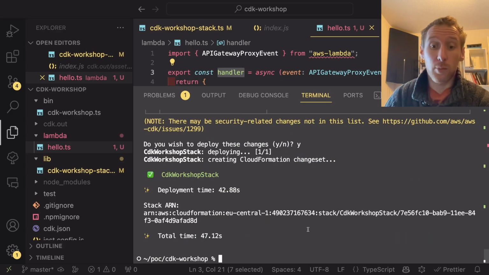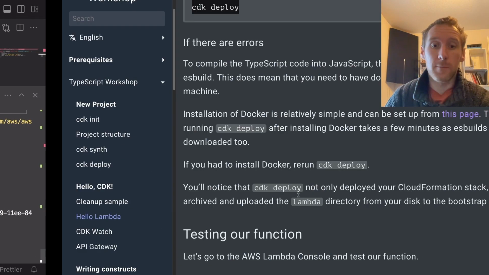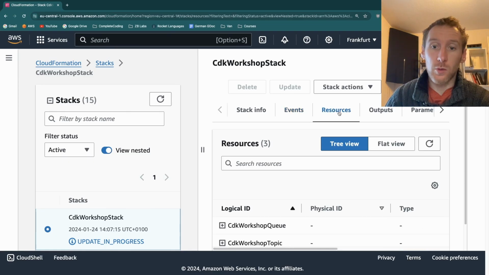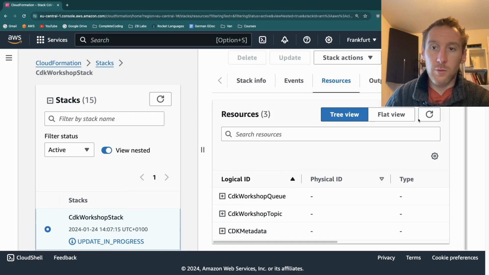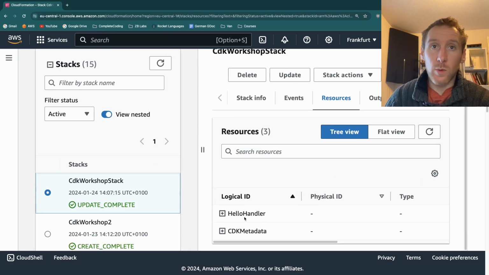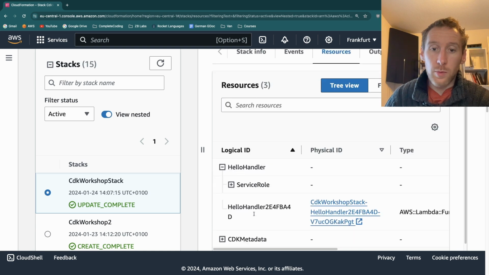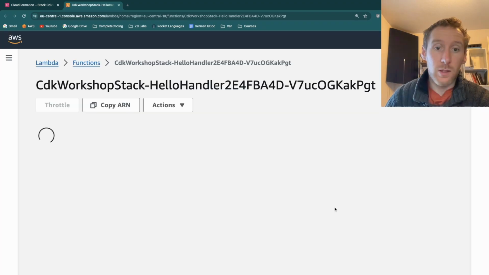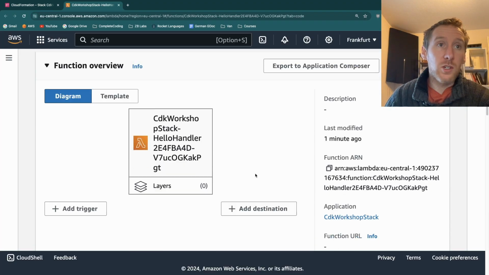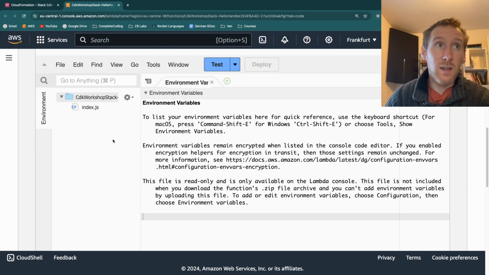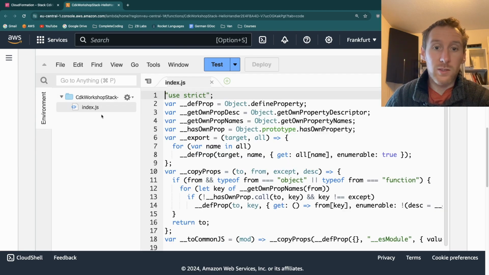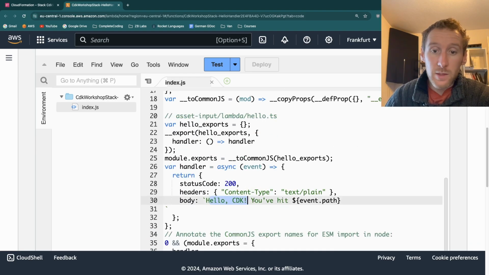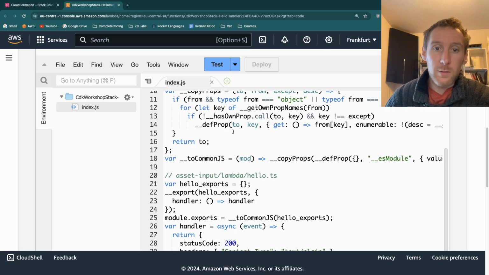Now that that has finished deploying, we can actually test out our function. If we scroll across to our CDK workshop and go on to resources and refresh this, we can see that we have the hello handler. If we open that up, we can actually access directly the Lambda function. So I'm going to click on this. This opens up our function where we can actually see our code. If we click on our index.js, this is our built JavaScript file. And as you can see here, there is basically the code that we'd written.